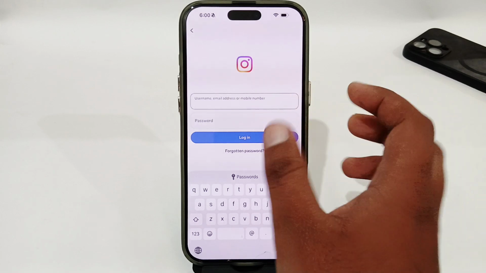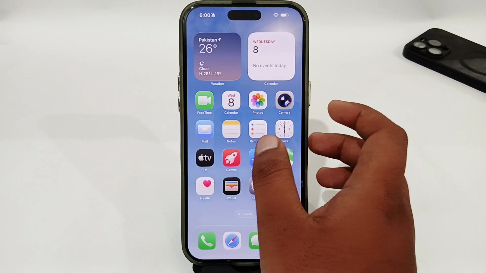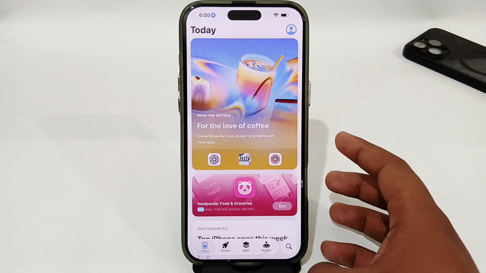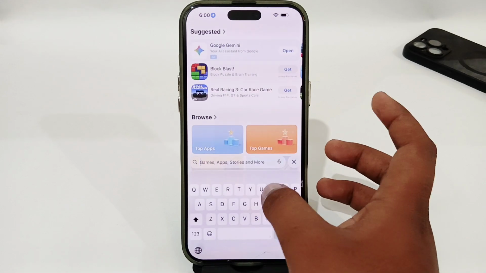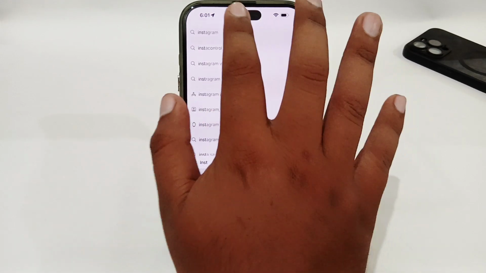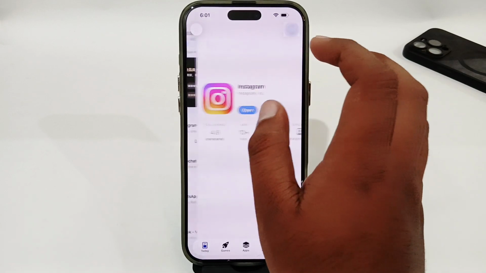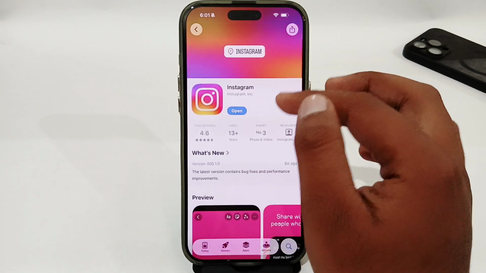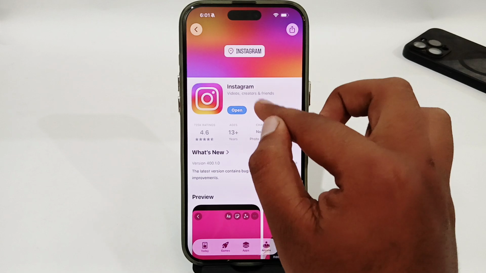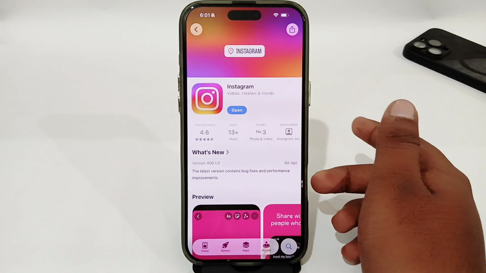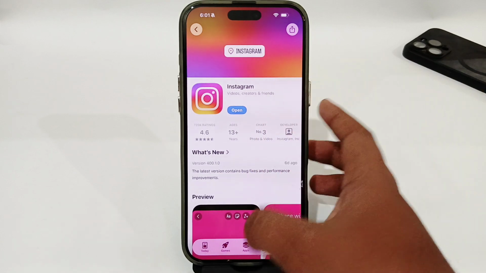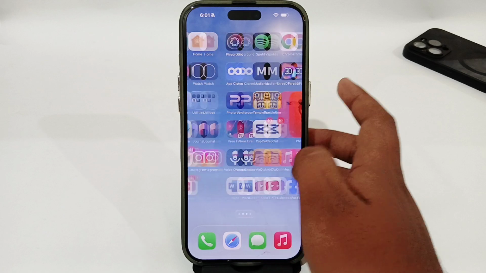Or if you're still having the same issue, go to the App Store, go to Search in the bottom right corner, and simply search for Instagram. Then open the Instagram app and make sure that you don't have any update available, or if you have an update, try to update your Instagram app. Once you have updated, retry to log in.